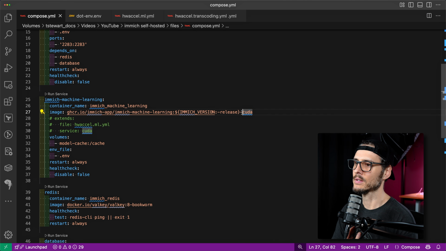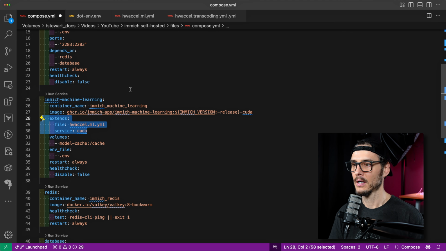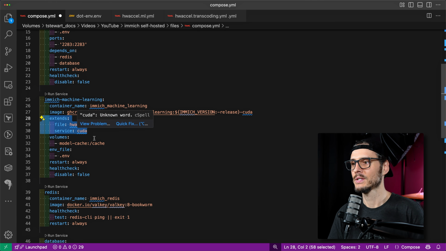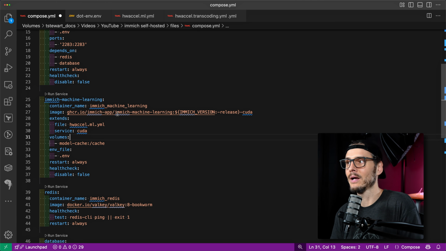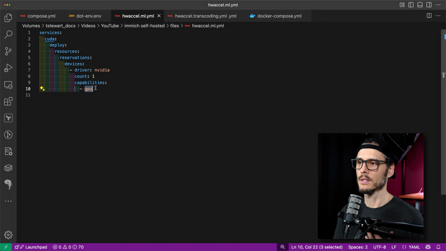And I have mine set to CUDA, and it's going to extend this file that we have and we'll create too, which is the hardware acceleration ML YAML file. So if we look at our hardware acceleration.ml file, you can see that in here, I'm specifying CUDA and I'm specifying my driver as NVIDIA, and I'm specifying, hey, what are the capabilities we want to use? And I only want to use the GPU. So that's all we need for the hardware acceleration.ml YAML file.